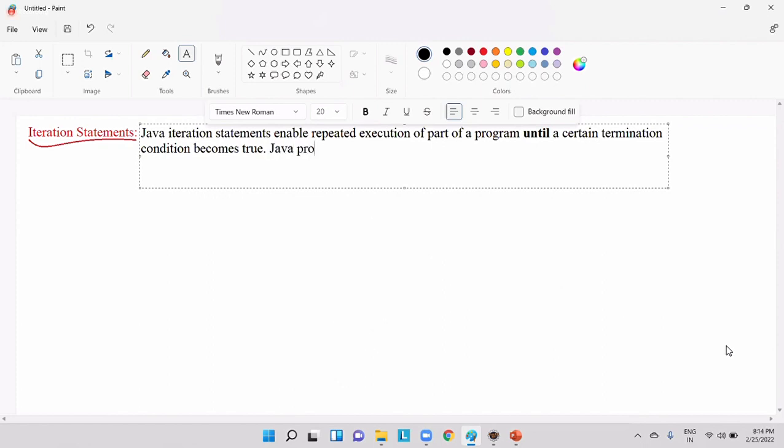Java provides four types of iteration statements. And I believe you already know what those four types are. Do you know them? Like while, do while.